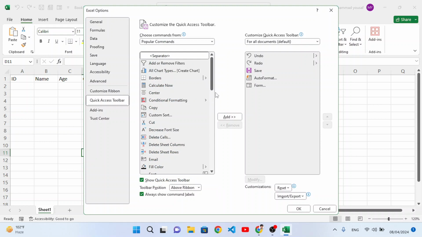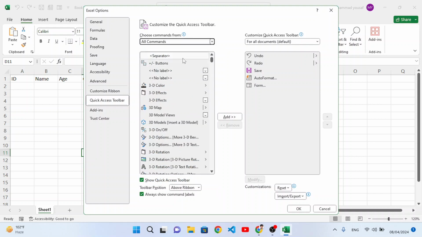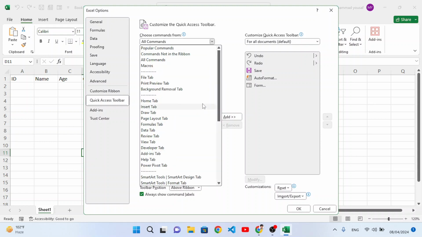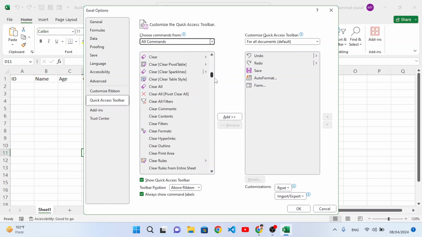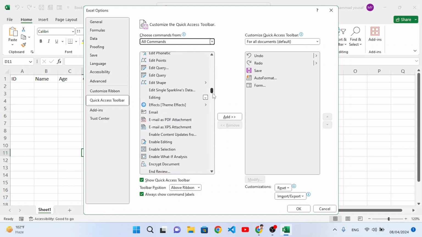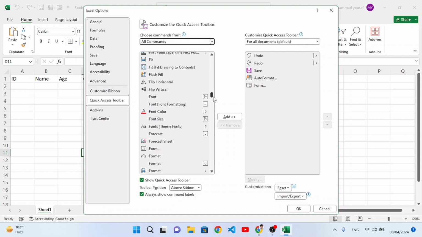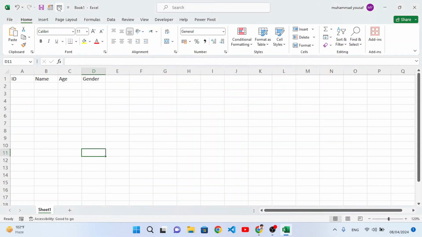After selecting all commands, now we will find form. So let's search for F. Just come down here to the form. So this is form. Look, press this and add it. After it is already added to the quick access toolbar, press OK. So you will see the form here.